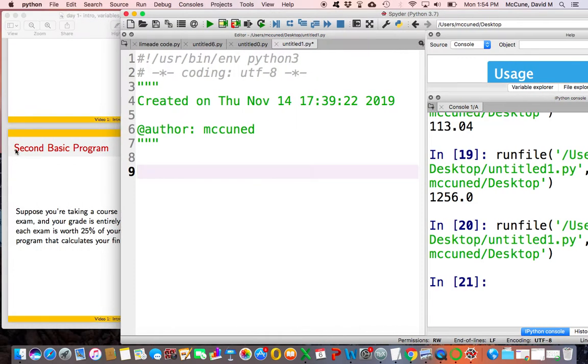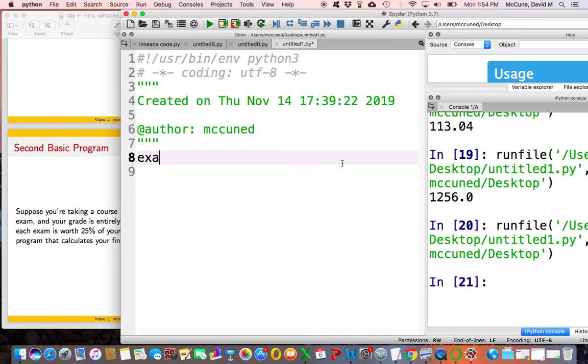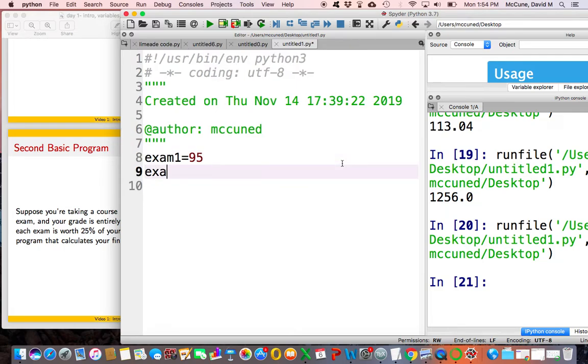Okay, so to do this task here, to calculate a course grade, you of course need to know your 3 exam grades, right? Your 2 exam grades here and your final exam grade. Those are sort of the inputs to the problem, right? You need those 3 data points to calculate a final grade. So let's just give them some dummy values like we did before. Let's be optimistic, okay? Your exam 1 score is an A, 95. Exam 2 score, maybe you slip a little bit, 85.